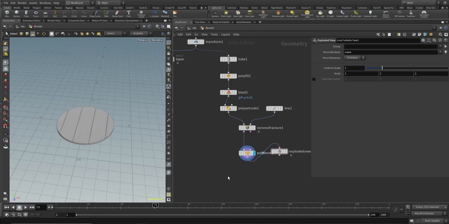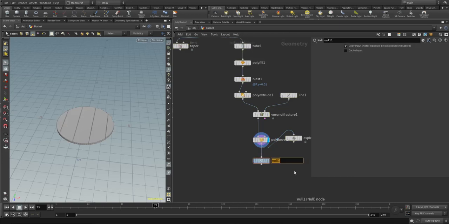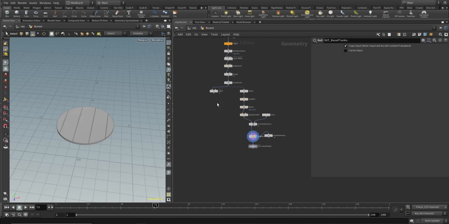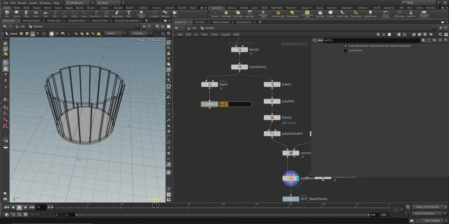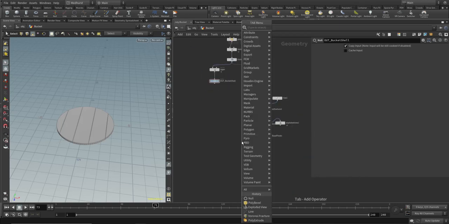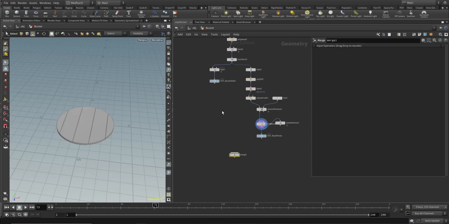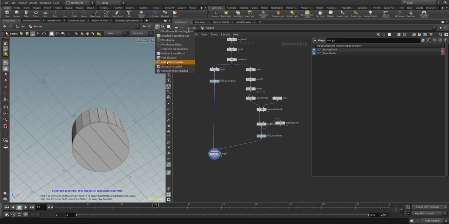So let's name them. It's going to be our out base planks. And while we're at it, let's pop down a null and name our bucket, I guess bucket shell. Out bucket shell. And we're just doing this in case we need to refer to them at any point in the future. So, okay, that's cool. Let's merge those together, like that. You will always have to forgive my terrible typing skills. So we've got that, and okay, this looks pretty good.